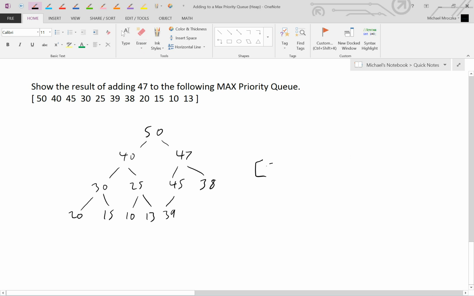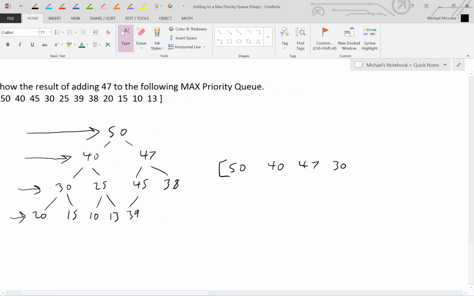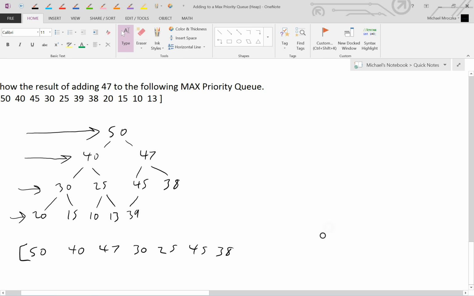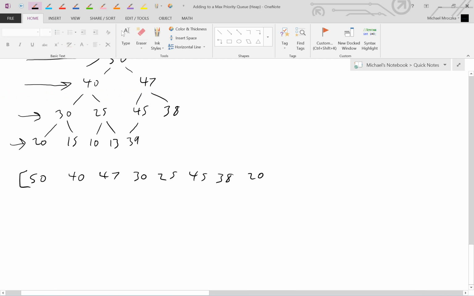Let me write it out just to make sure you understand. We do it breadth first search, so we start here, and we go to the next bit going from left to right until we're done with all the levels. So 50, 40, 47, 30, 25, 45, 38, and let's move this all over here to make it a little easier. So we've got 38, then 20, then 15, then 10, 13, and 39. So that'd be the final answer, guys.